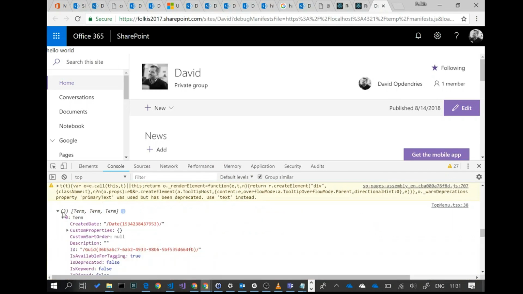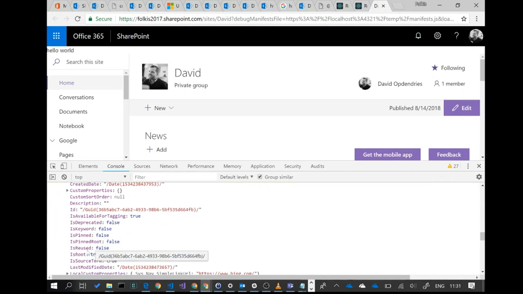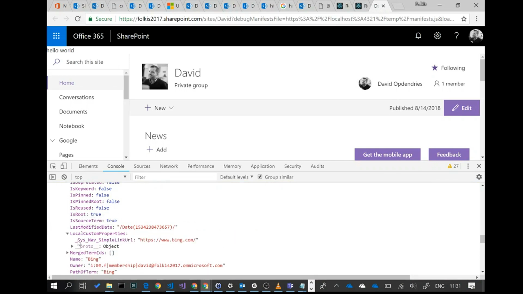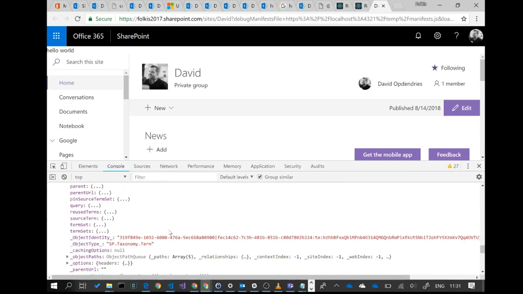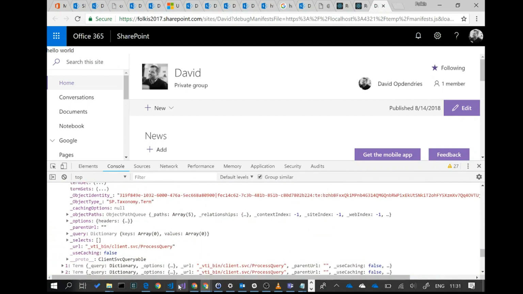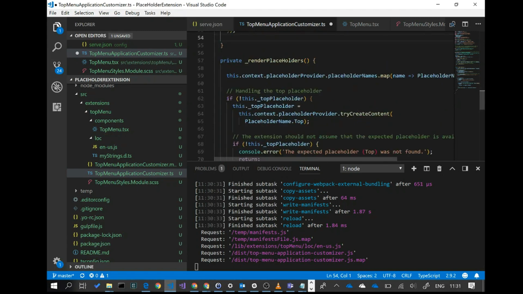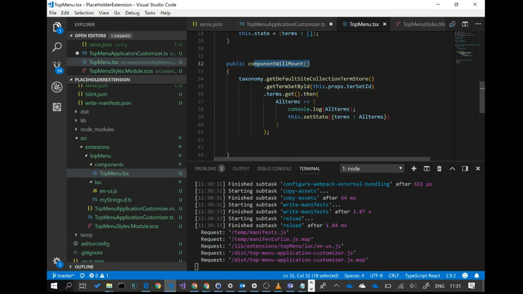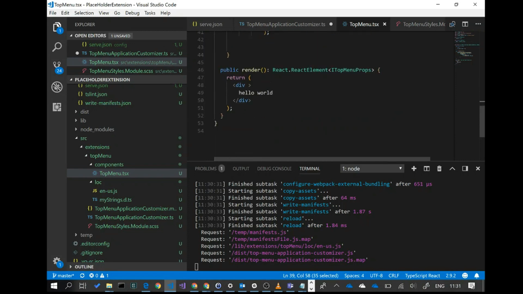Here's my terms. So I got an ID. I got a name here. And then I got a local custom properties sys navigation simple link URL. So I got all the information I need, right? So now all we have to do is go. So in the component, we got on the component will mount, we're getting our data. We set the state, right? Whenever we set the state, it causes the render to render again, right?